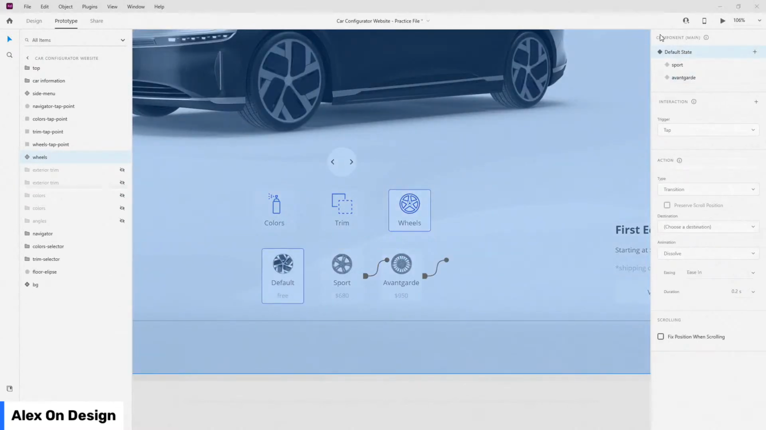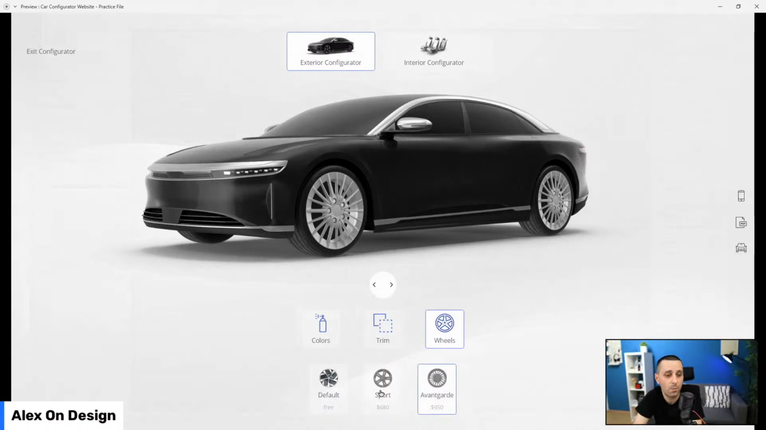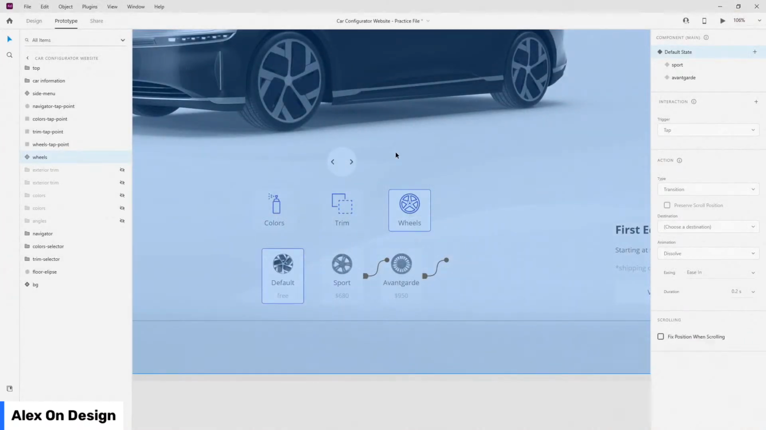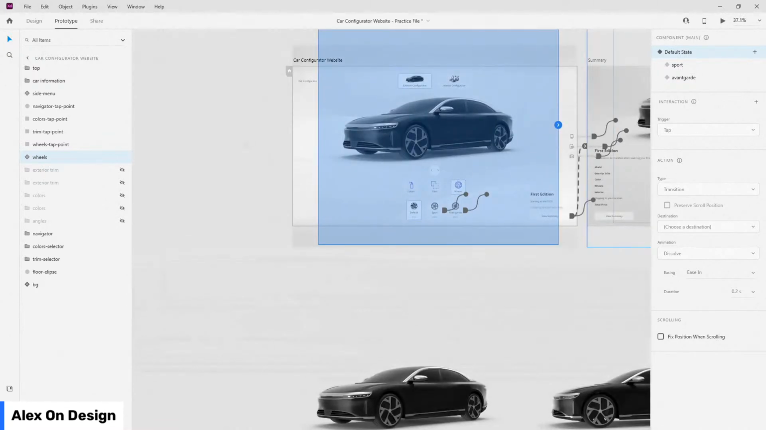And now if I preview this, just to see if we got it right the first time. So here we are at the default, this is sport, this is avant-garde, and this is what I was talking about. So when I click right here, you can see the change happening immediately. So there is no delay, there is no switch, there is no fading, there is nothing. It just happens instantly. So that's what I want from these changes. And of course, we got all of the states right the first time, as we should. So let's close this, and I think wheels are now completed.